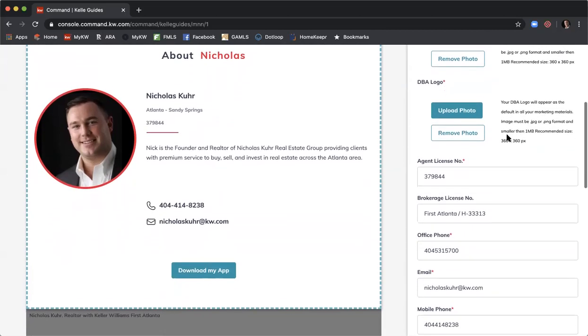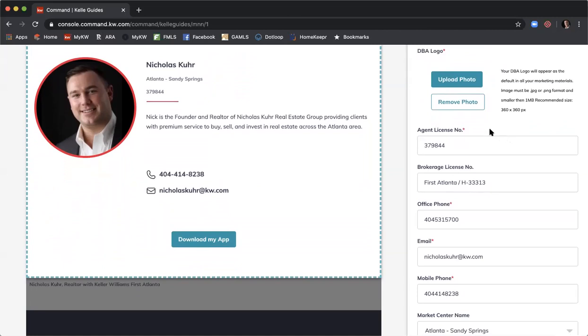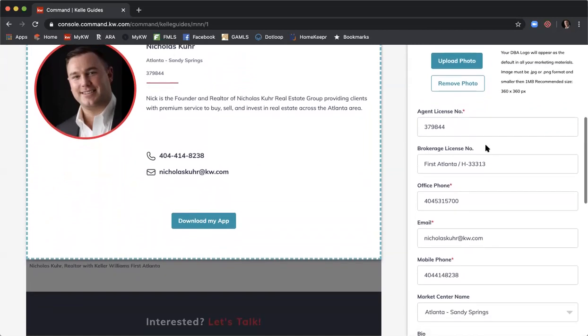So scrolling down, we'll just want to make sure that all this information is correct. Anything that has a red asterisk, you have to include, but I would recommend including as much information as possible just to ensure compliance, because anytime there's a property shown, we have to make sure that we have the office phone number and our phone number, and anytime there's our name, we need to include First Atlanta. So by having all this information included in your marketing profile, it is one more way to ensure that you are compliant.